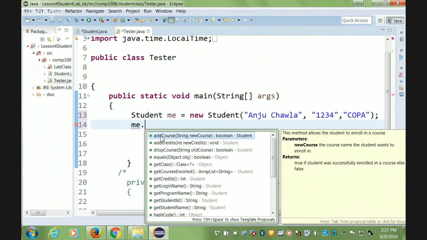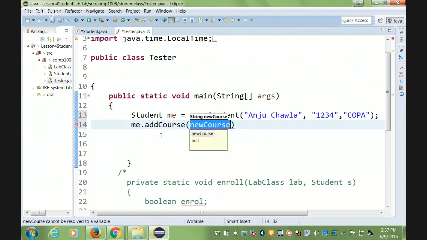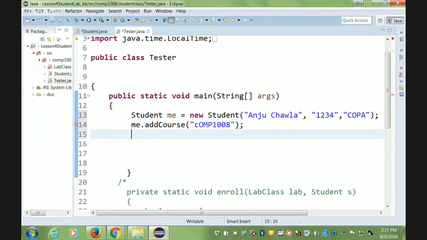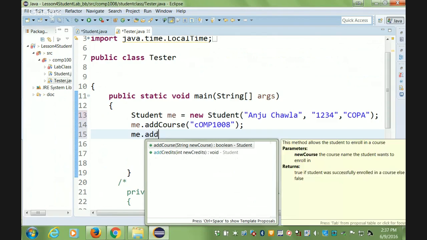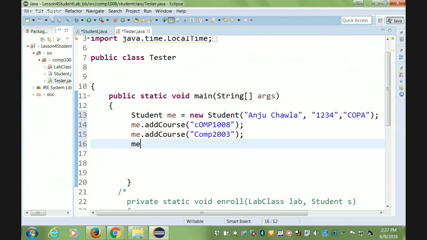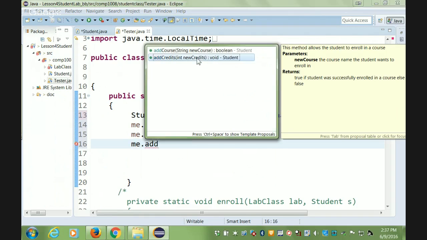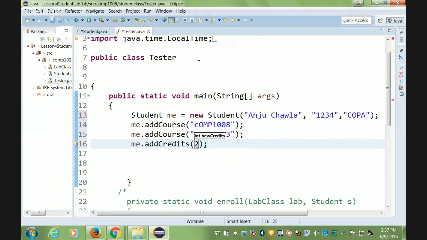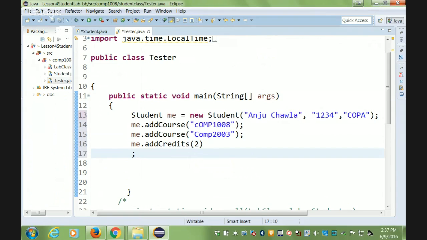Okay, so let's add a course. And I'm not using the return value just because I'm in a hurry. I'm just showing you how that toString method will work. So I've added a course. I've added another course. Remember, it was just a string. Let me add 2 credits, just so that you can see more data on my output. Let's give 2 credits for this. Okay, so I added a course, I passed the course, and I added 2 credits.